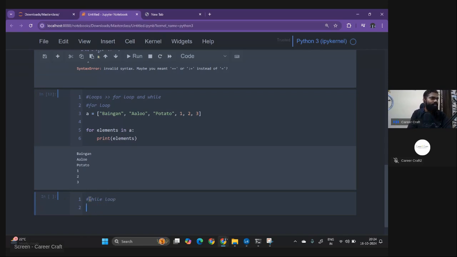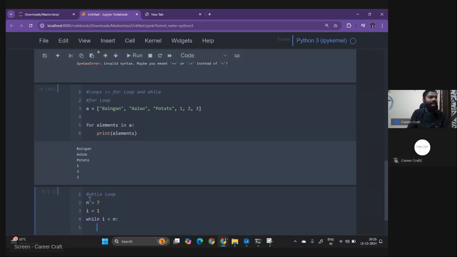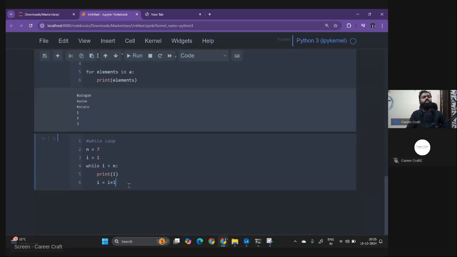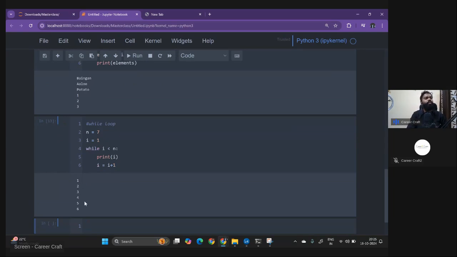What is a while loop? So, for example, let's say n is equals to 7. So, there is a number n is equals to 7. Then I is equals to 1. Now, I am saying while I less than n, print I, and then the value becomes I is equals to I plus 1. Right. This is your while. Let's try to see this. 1 2 3 4 5 6.